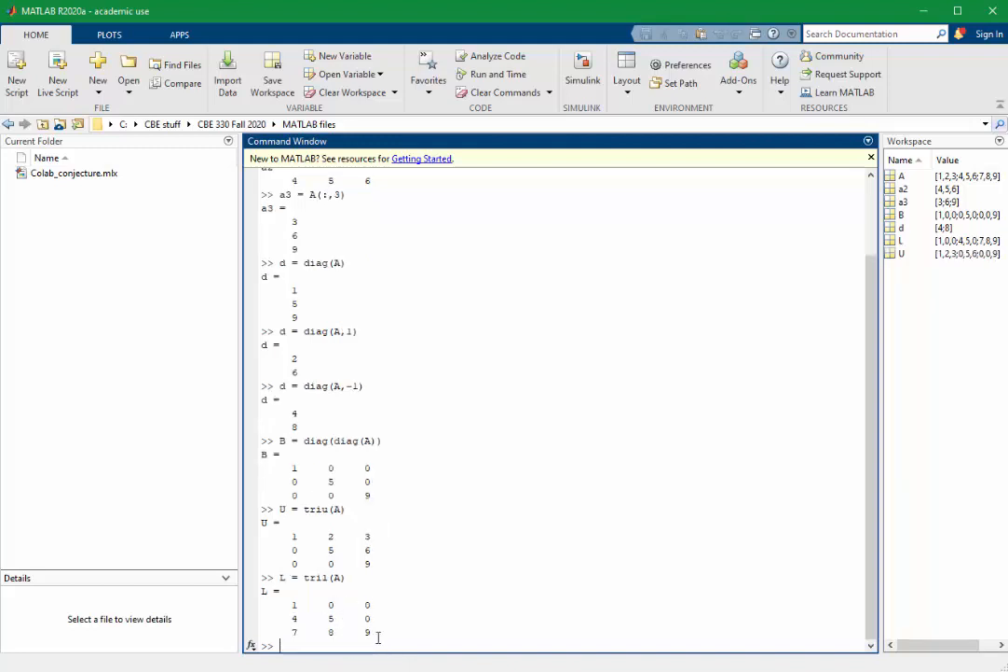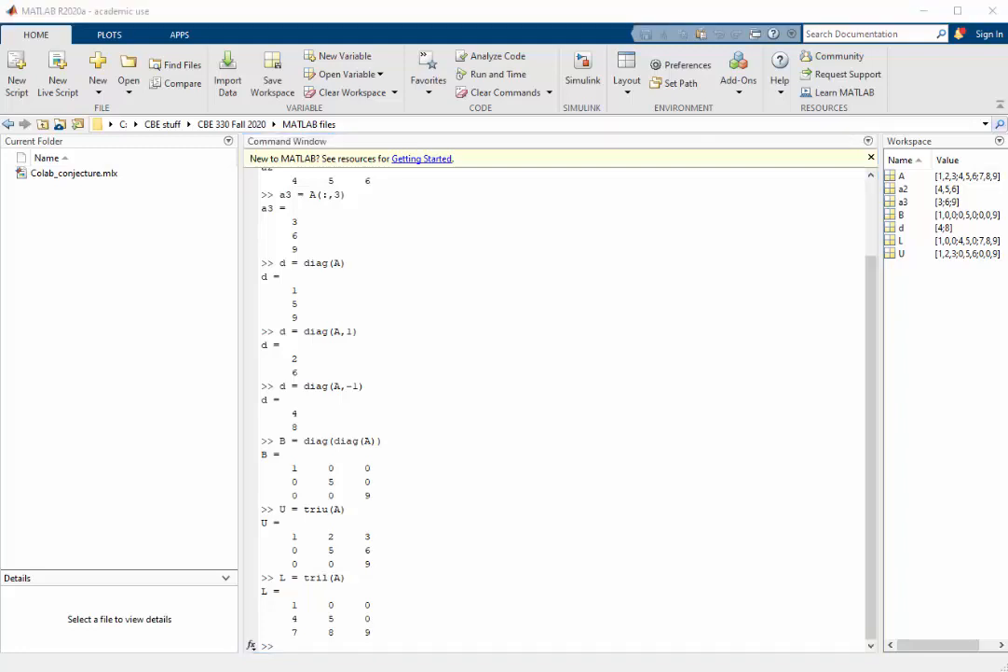triangular elements from A. Now that you know how to assign and extract elements from matrices, you can use these simple commands to perform a lot of important linear algebra functions. In the next couple of videos, I'll show you some of the symbolic math tools that are available to you in MATLAB.